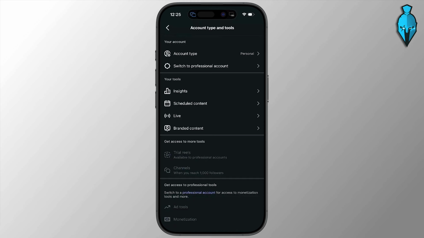Also, if you're on a teen account, live may be disabled by default. In that case, a parent needs to turn on live from their parent account.